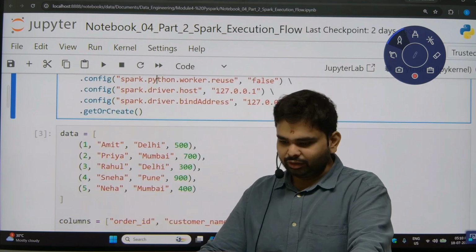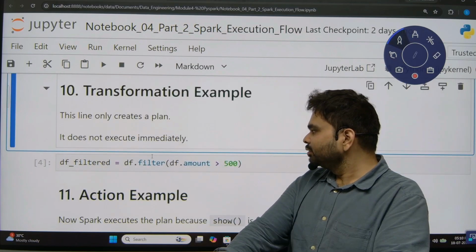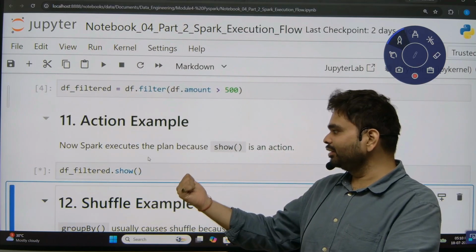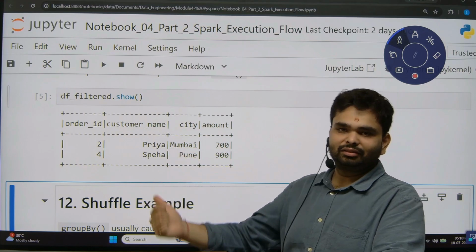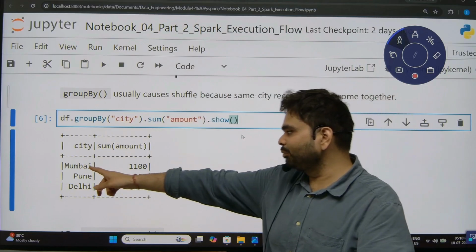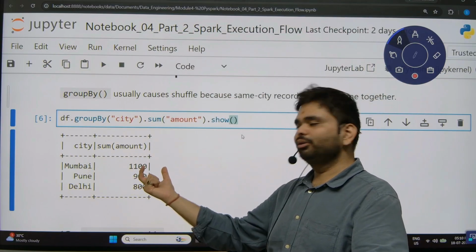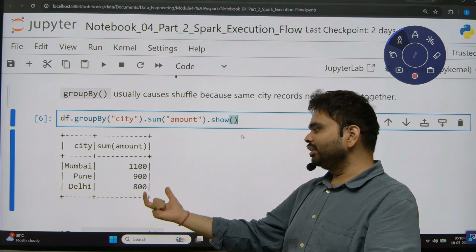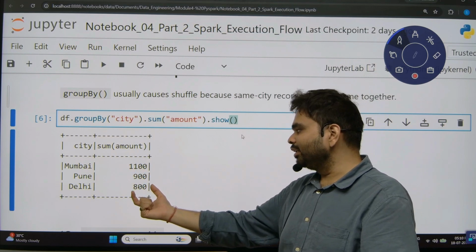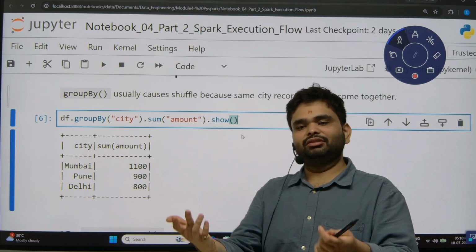We will create the data frame, this part is the create data frame. Then we have applied the filter. Now we have used the show function. This is the, you can say, transformation and action. Now here shuffle will happen. We have multiple cities, for example, Mumbai, Pune, Delhi. Now in one partition we have, for example, Mumbai 100 records, Pune 900 records, Delhi 200 records. In the next partition we have Mumbai 700 records, Delhi 400 records. So it will shuffle your data, and whenever we shuffle the data, a new stage is created.